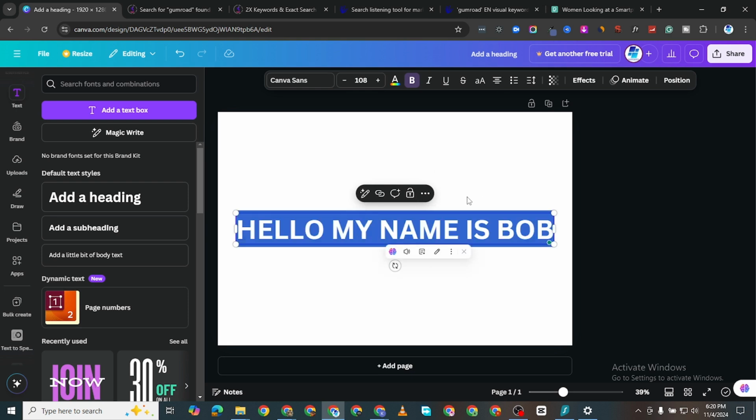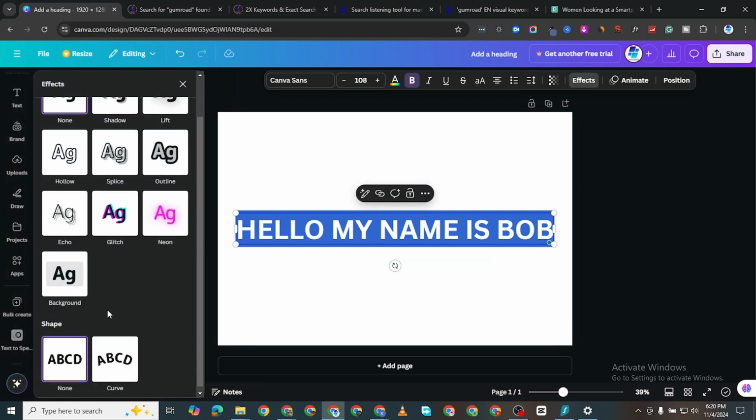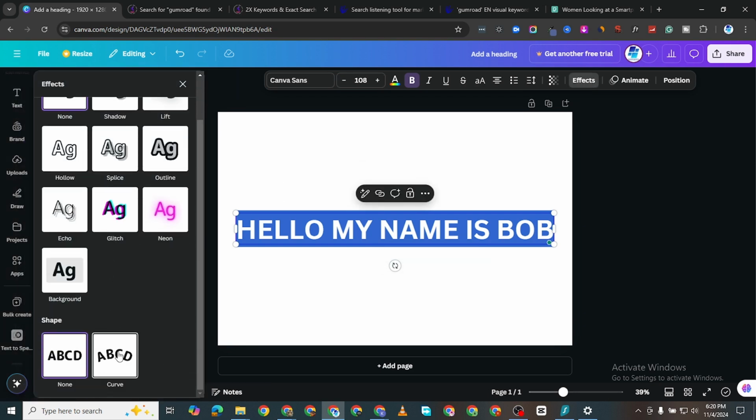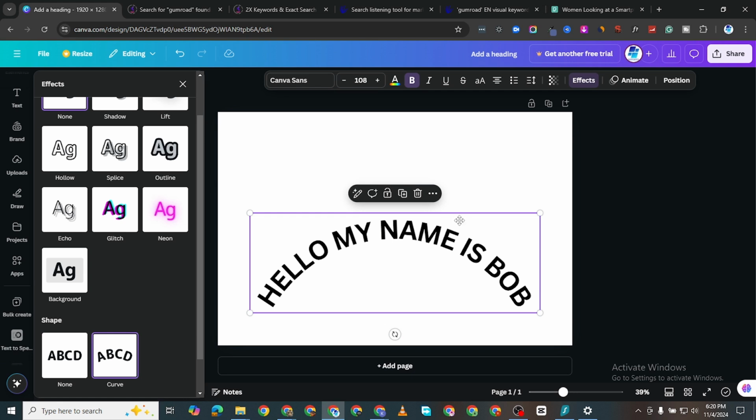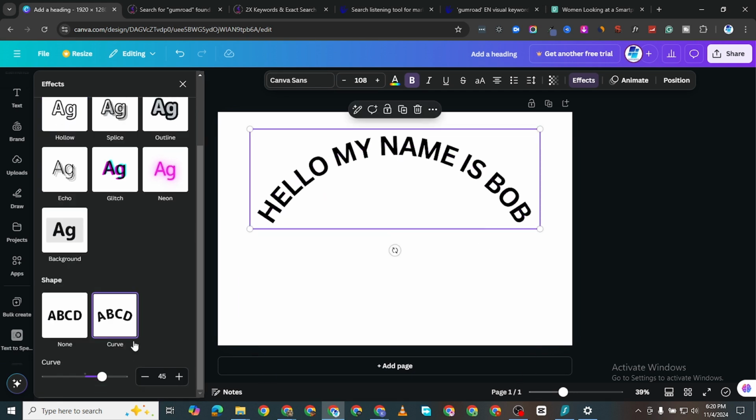And then I'm simply going to highlight it. And then I'll come to effects. And then come down to where you see curved. I'm going to use that. And that is how you curve it.